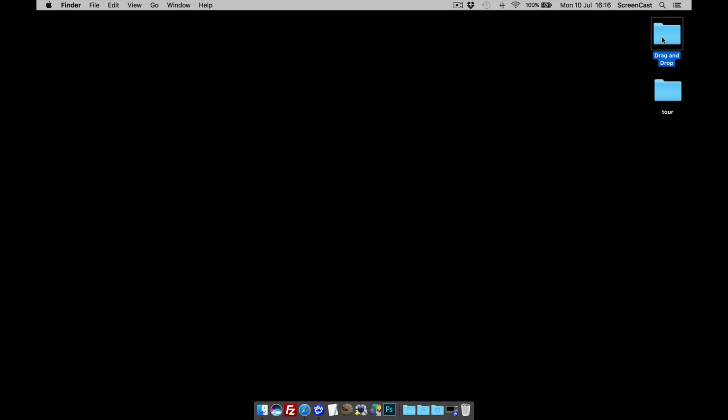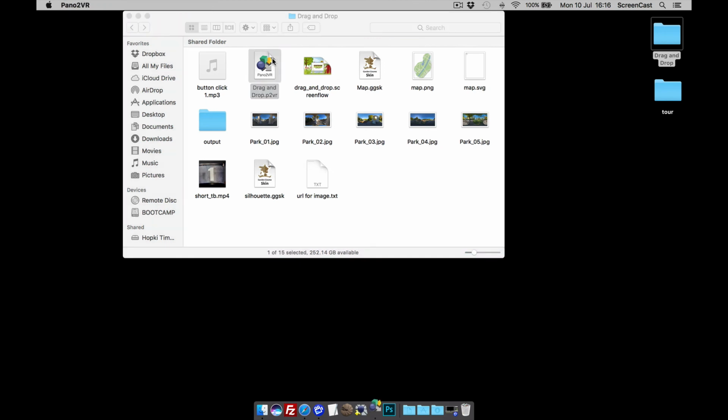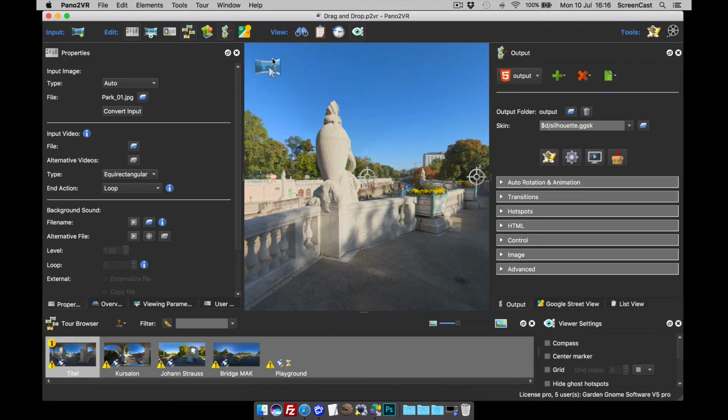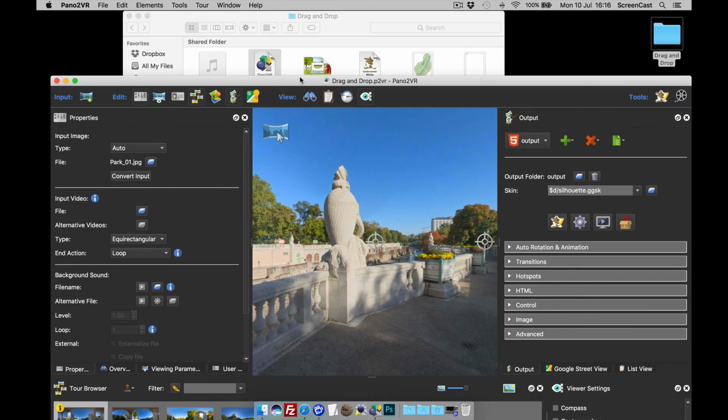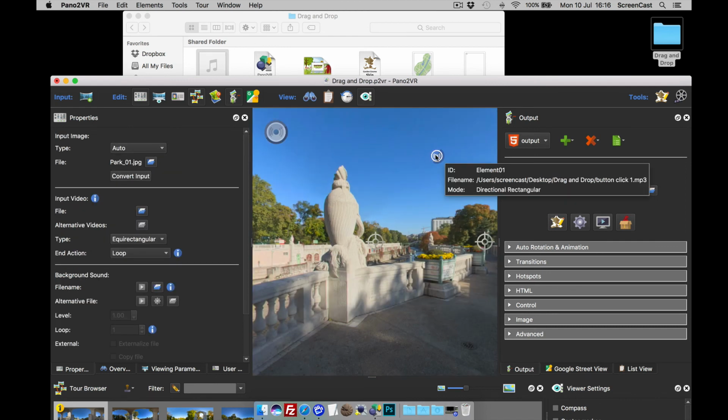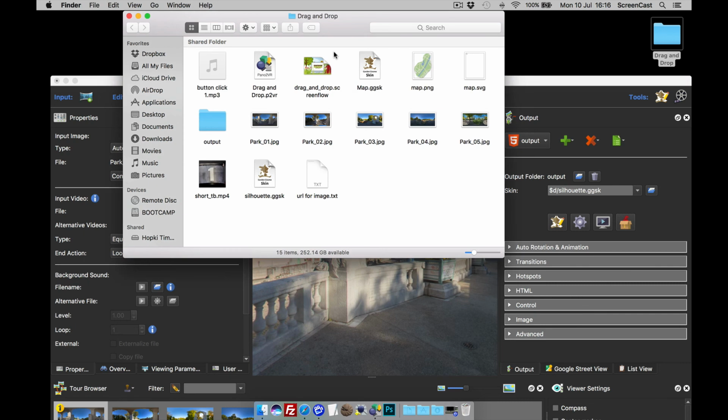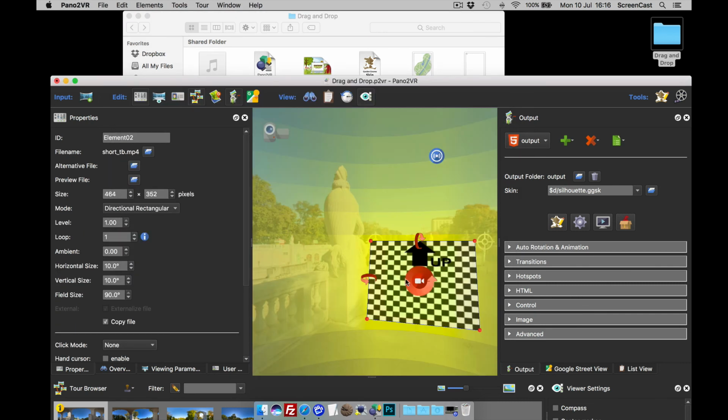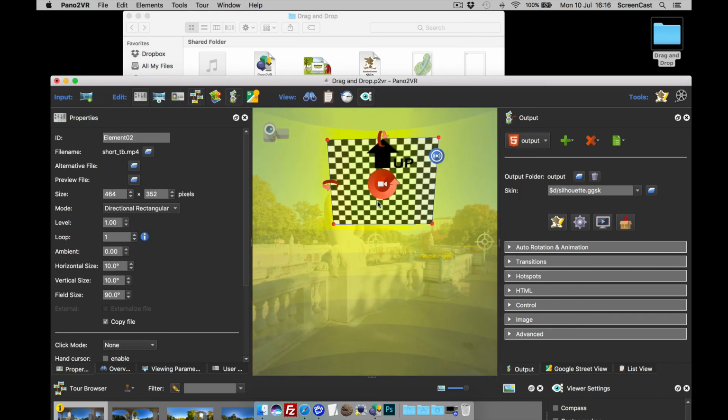Okay, and what I'm going to do now is open up a new project. There we go. And what I'm going to show you now is ways of dragging and dropping in media into the viewer. As an example, I've got an MP3 here. I can drag and drop it into the viewer, and that adds a sound file. I can also drag and drop in a video, and that adds a pinned video file.